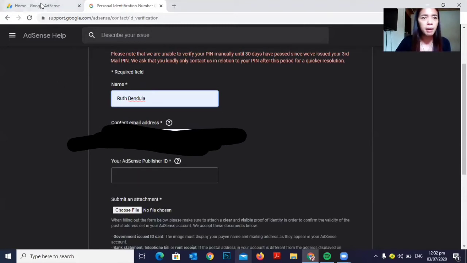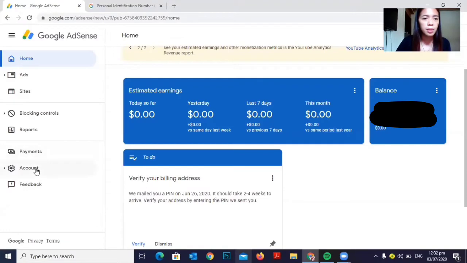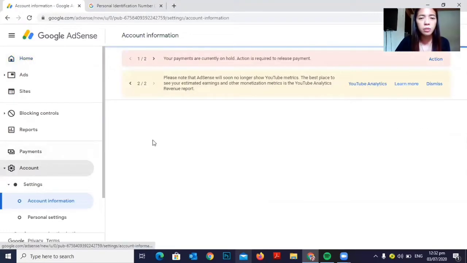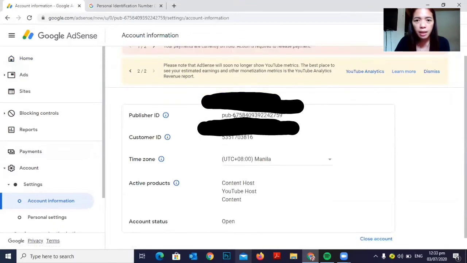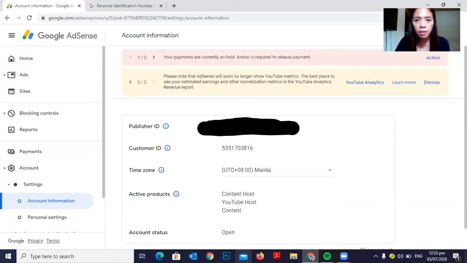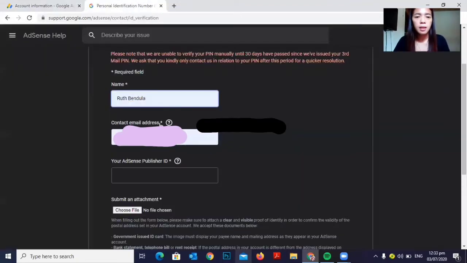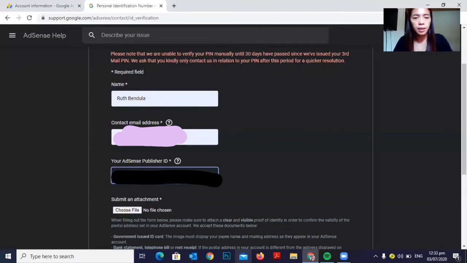Google publisher ID, so we can go to this. It's in the account. Oh, it will load slowly because my connection is not good. So here's my Google AdSense publisher ID. Let's copy this, Control C, and put it in here.